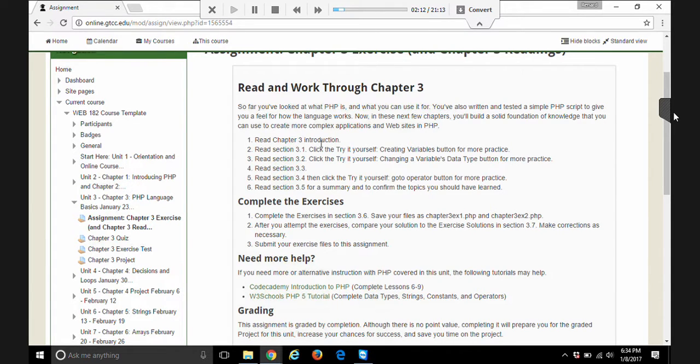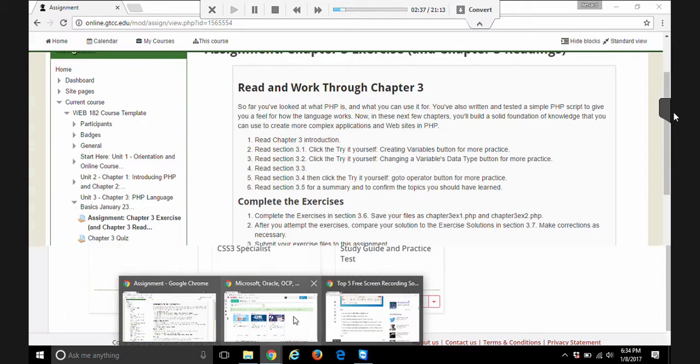Just take note that you want to read the various sections, such as the introduction, and there's going to be a varying number of sections as you go through the different chapters. Take note that I specify that you can click a button called Try It Yourself, which gives you hands-on practice with code. There's videos. There's other resources available as well. So let's go ahead and jump over to uCertify.